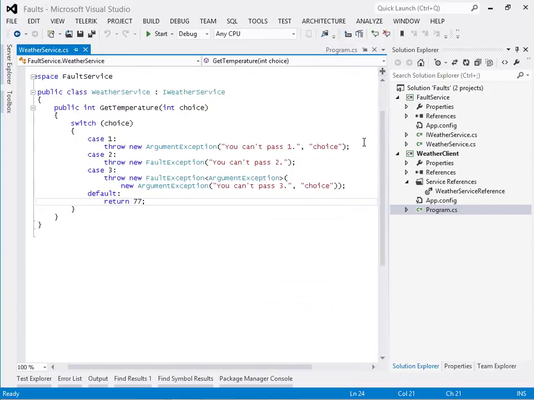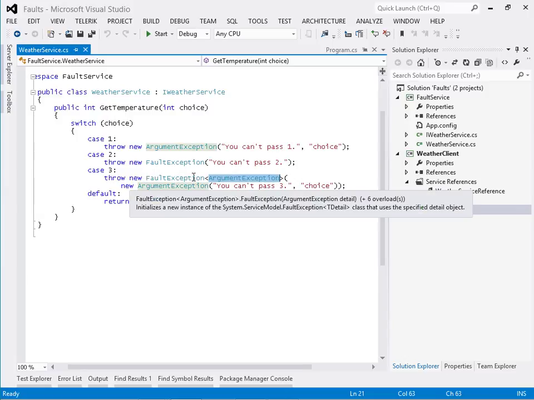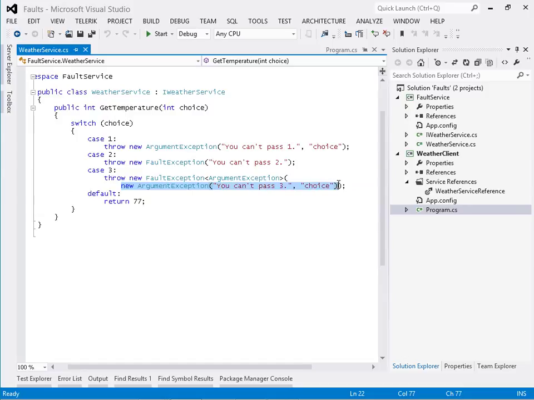Let me show you an option that gives you a little bit more information. There's a generic implementation of fault exception that takes a type, and normally you would want to pass a .NET exception type, but it could be any other type. It could be a string or an integer or whatever, but that's not necessarily as meaningful as a .NET type. So I take this fault exception, give it an argument exception, and pass an instance of the argument exception with it.